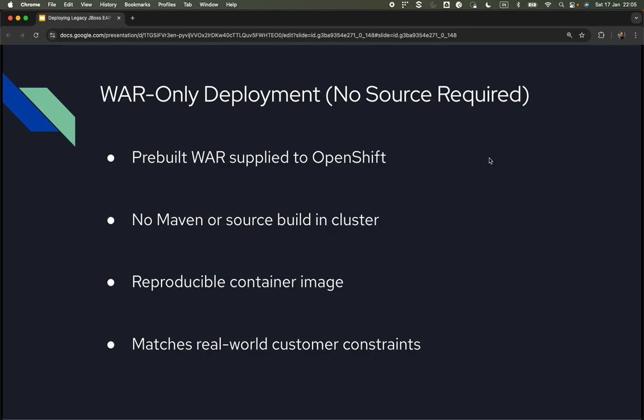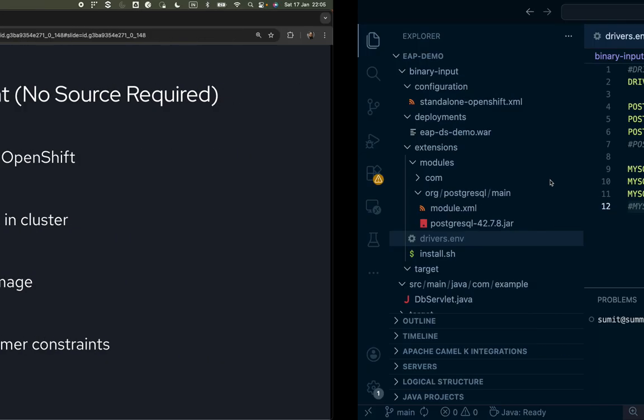A key principle for this demonstration is WAR-only deployment. So, as we have already said, OpenShift is not building the application. The WAR file already exists and we supply it as an input to the OpenShift binary S2I build process. OpenShift becomes the runtime and operational platform, not the application build system. Let's see that in action.